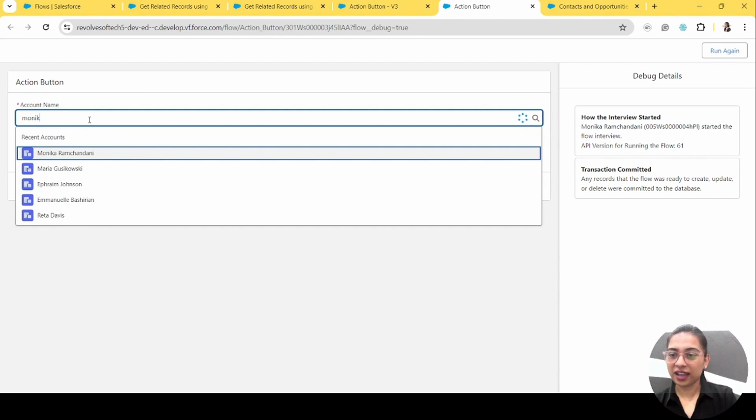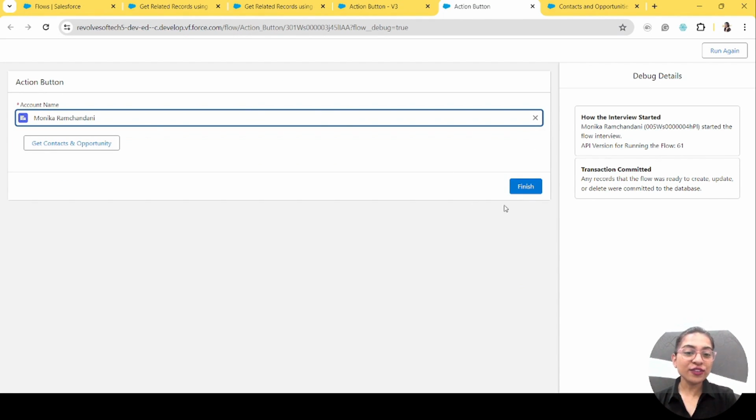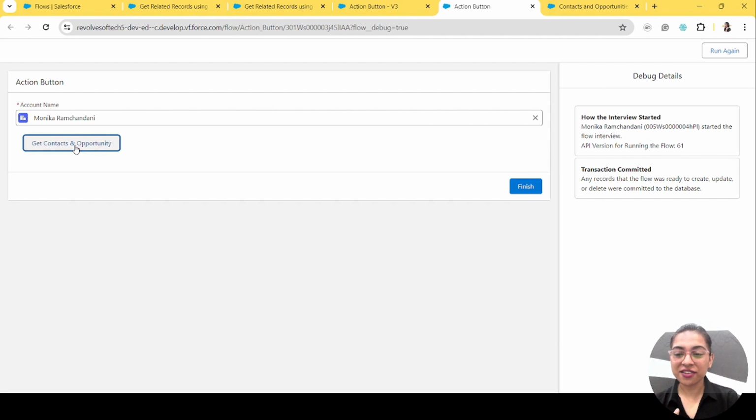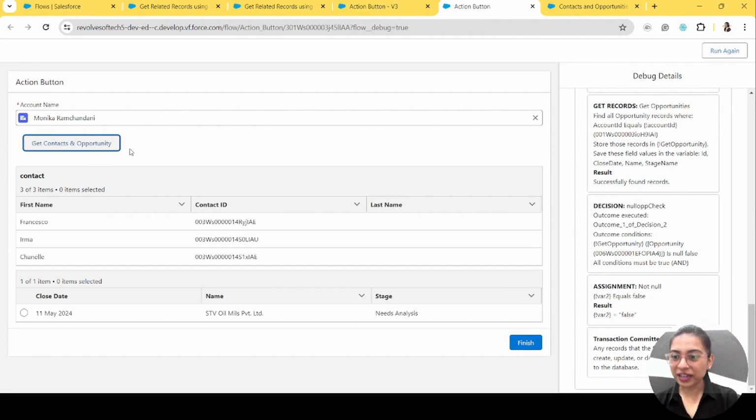Now let me add the account name, and instead of clicking on next, we have a new beautiful button here. It is the action button which Salesforce has given us in Summer 24. What it does is it just gets your data right here. So when I click on the button, I have the contacts related to that account, and I have the opportunities related to that account as well on the same page.